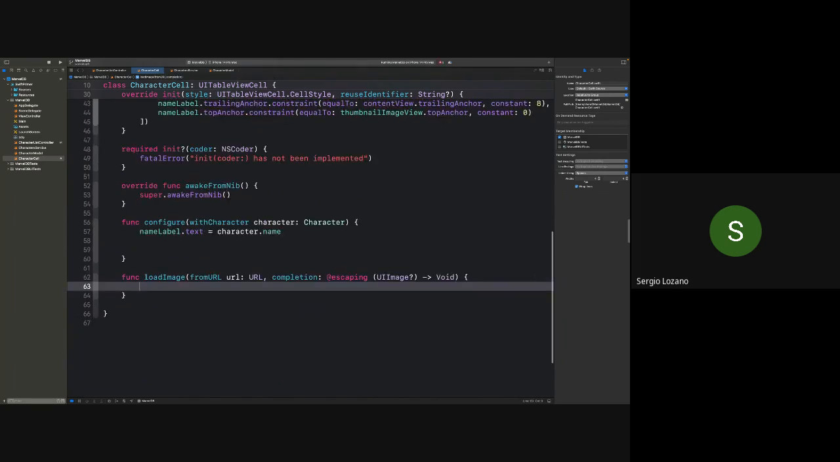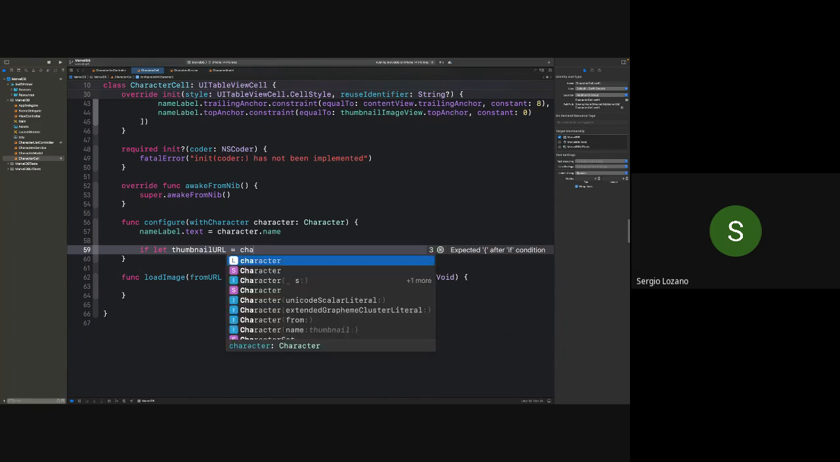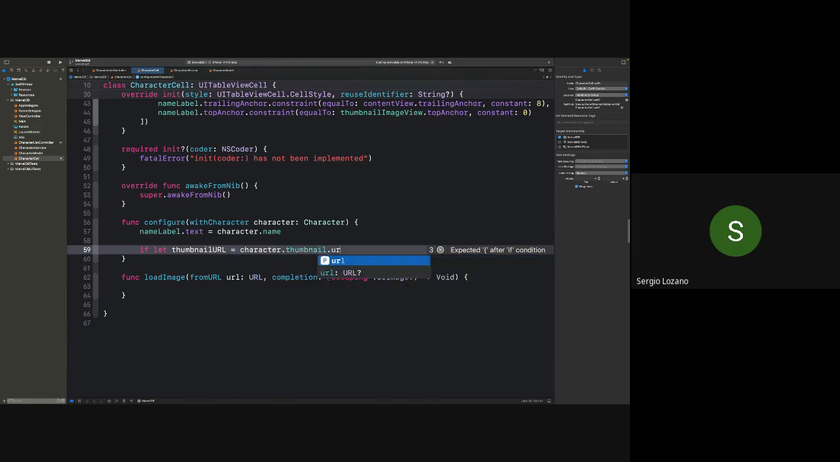All right, and that's it. We already have the signature that we need in order to be able to use it here. So we're going to use it first, and then we're going to transition to the actual implementation. So first things first, we need to understand that we actually have a URL. In order to make this happen, we can use conditional binding, conditional wrapping, sorry. We can say we have a thumbnail URL that is coming from the character.thumbnail.url.